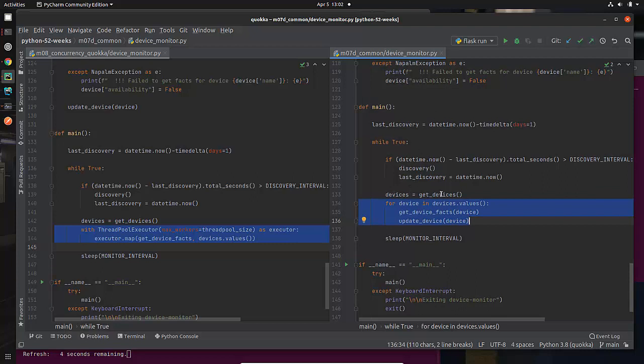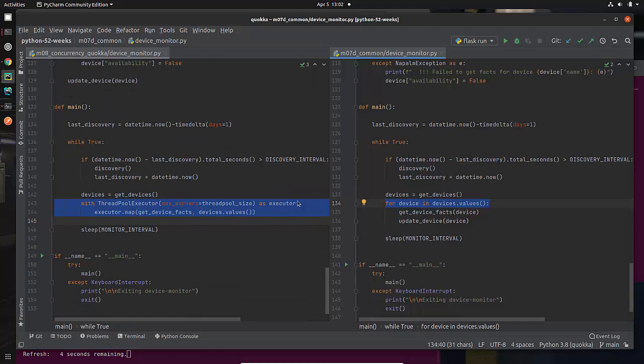You'll recall I go out, I'm doing discovery periodically. There's a bunch of other stuff going on, but when I do get the devices, I'm going to go and do get device facts. That's using napalm. And so I'm going to go and do that for every device. And then I update the device. This is actually the more involved implementation that I did. So let's look at what I did in my concurrency version. This is my older version, M07. This is my newer version, M08.